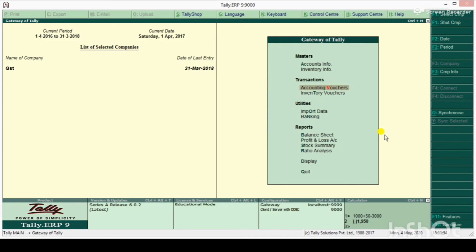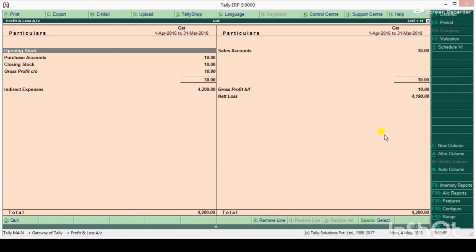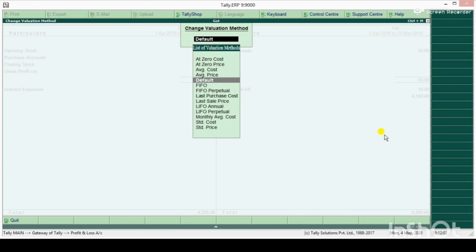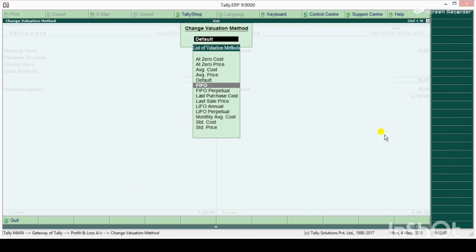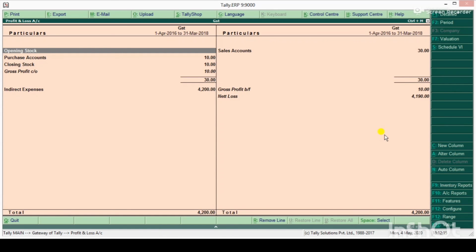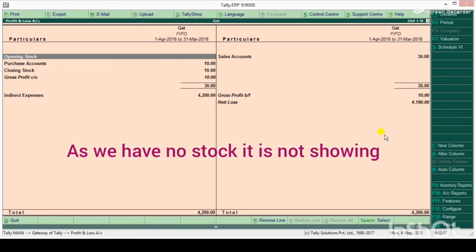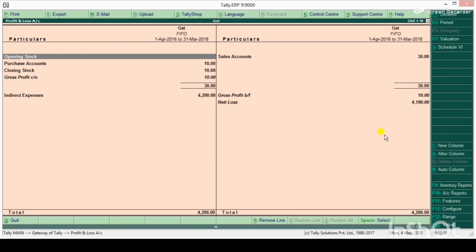Then if you want to check inventory valuation, then also you can check like this. For example, I want to change the method of inventory valuation, then I have to press F7. Let's check again, F7. Then I can check whatever method I want to follow, average cost or FIFO. Then I have to select and press enter, so it will be shown over here. So it will be reflected over here. Whatever method you are following, you simply have to select.